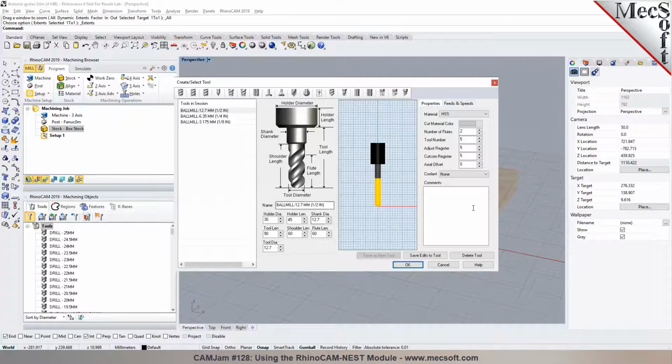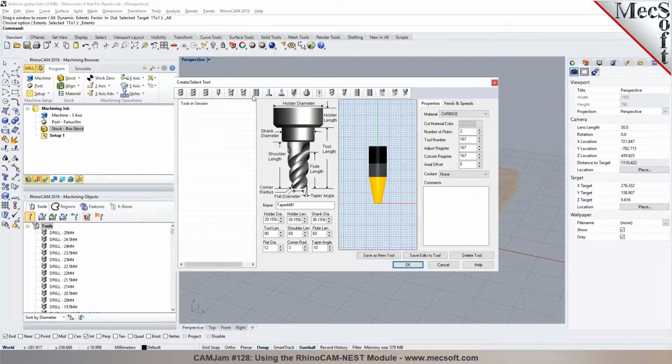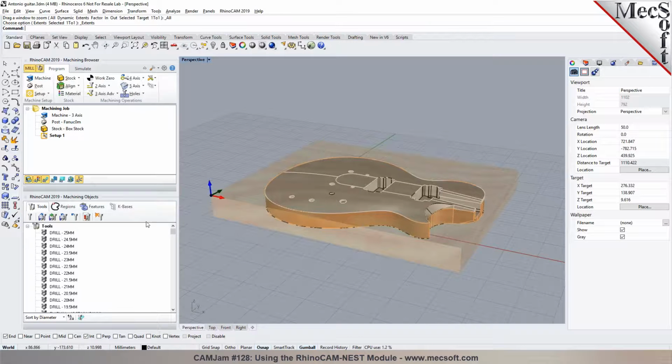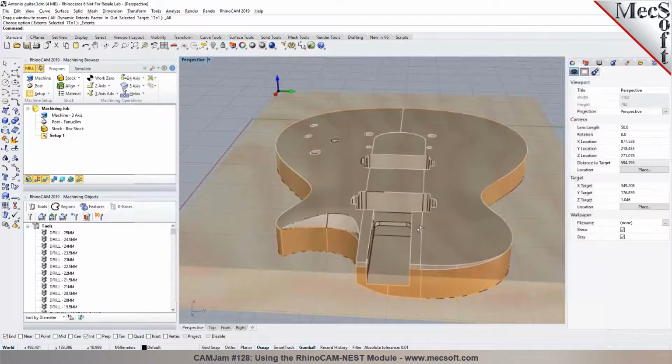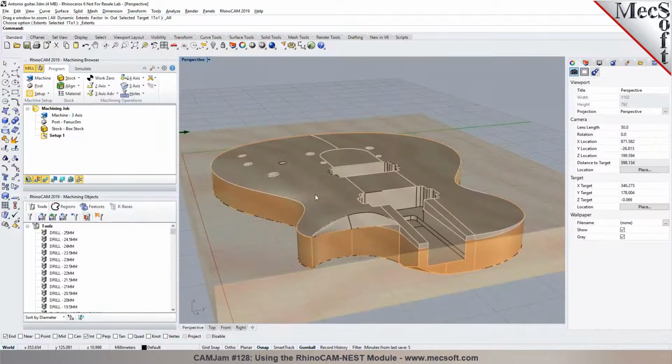I have a library of tools loaded in here, or you can build your own tools of type ball mill, flat mill, corner radius, tools for engraving, chamfer, taper. You have all these tool types you can create. You can save them to a library as well. And then you want to go ahead and select a type of operation. So you want to first do a roughing and a finishing.